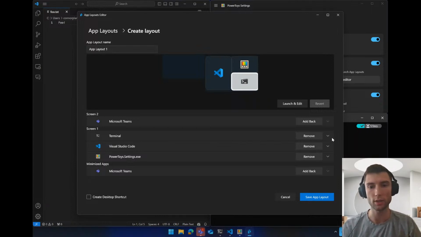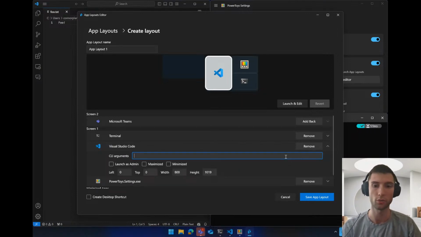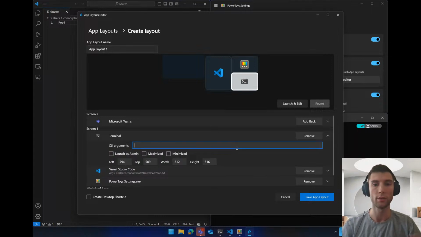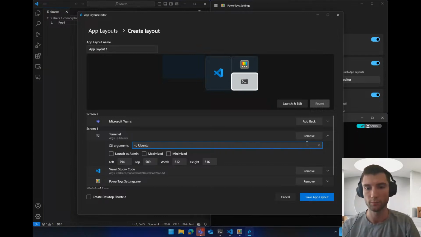I could just save this now, but something that I really like to be able to do is to actually launch directly into the state that I want each application in. For example, if I wanted to launch right into this foodocs.txt file, I can add that as a CLI argument to VS Code. And if I wanted to, for example, not launch into PowerShell, but launch Terminal into maybe my Ubuntu profile, I could do that as well.